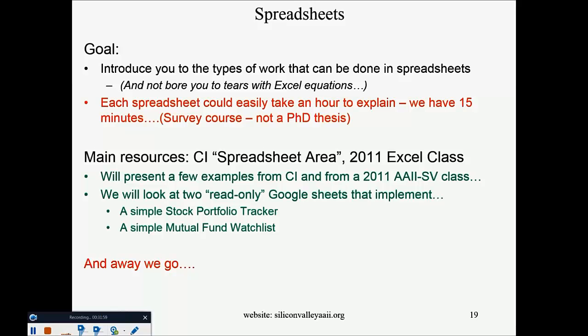The main resources for this area are, Computerized Investing has a spreadsheet area where they do an article on a spreadsheet, and then they have a link to where you can download it. The second major source is the chapter ran back in 2011. The chapter ran an Excel class. That's still up. The homework and information from that class is still up. It's at Yahoo. If anyone's really interested in getting into the nitty gritty of spreadsheets, I am more than happy to provide them a link to that.